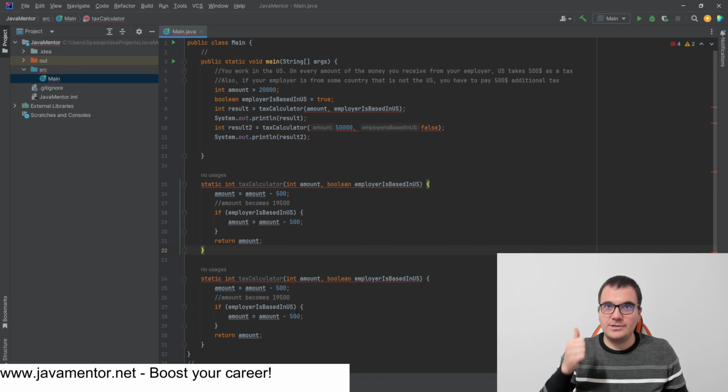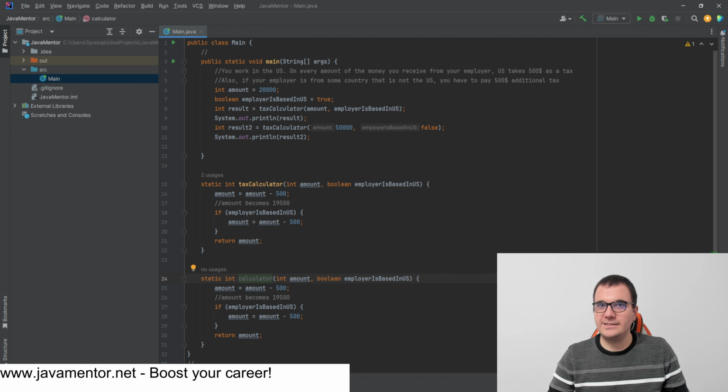In the signature, the first thing that is important is the function name. So if we just rename this second function to calculator, everything is fine. It works because the name is not the same, so we have two different functions. This one is called tax calculator, this one is called calculator, all fine.